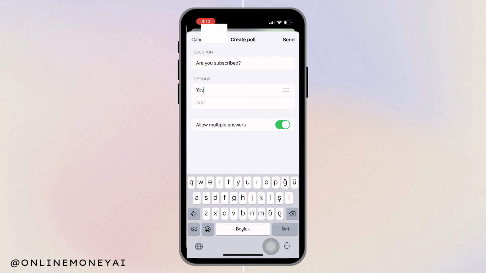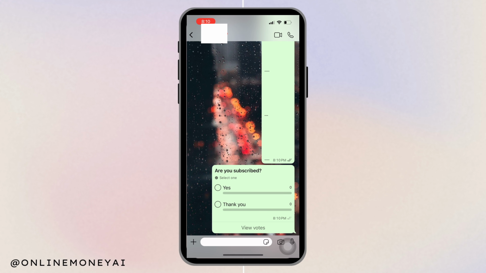Now add your answer options. You can add multiple choices if you want. At the bottom, you'll see an option for multiple answers. Turn it on if you want people to select more than one option, or keep it off for a single choice poll. Tap Send and your poll is live.